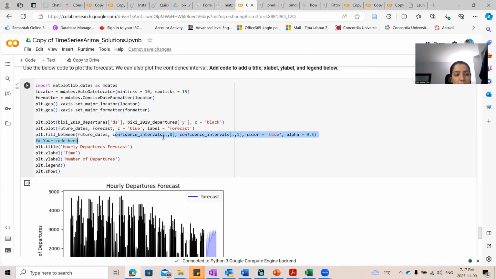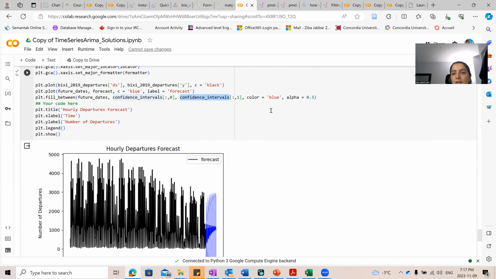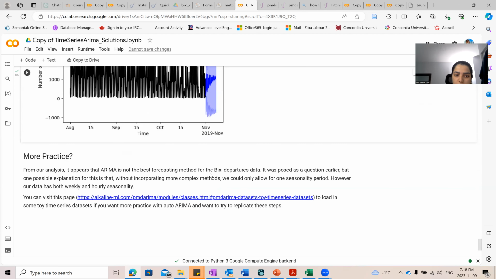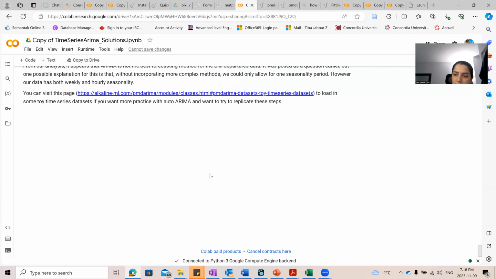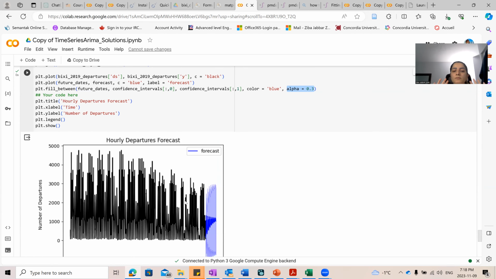And also here we are also plotting the confidence interval. So the first column is the lower bound and the second column is the upper bound, with lower transparency. This is why you see something like this here. Okay, so this is the predicted values and this is the intervals. And that's it. That's all.